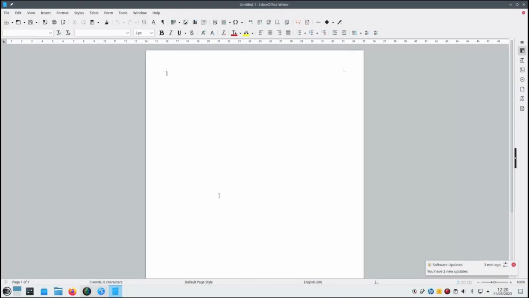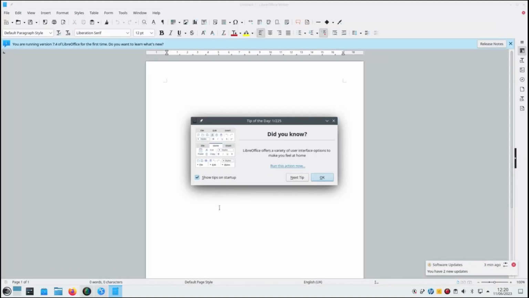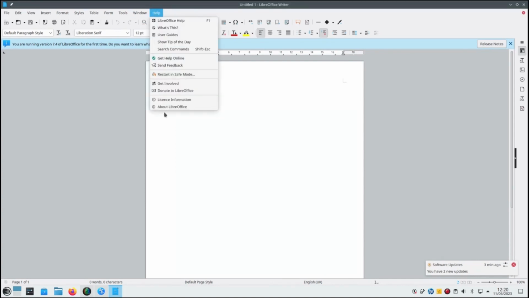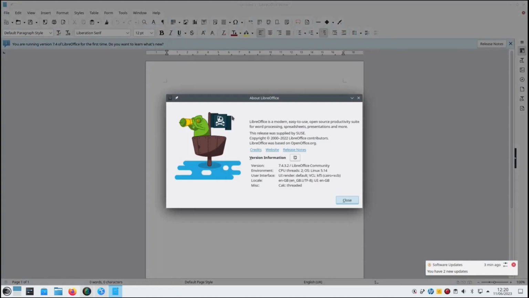LibreOffice, that works as expected. It's not as quick at loading compared to Linux Lite or some of the other distributions. The version is 7.4, the latest version you'll find is I think 7.5, so it's not that far behind.